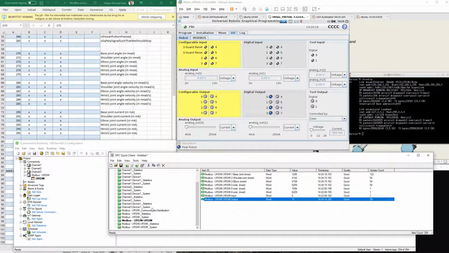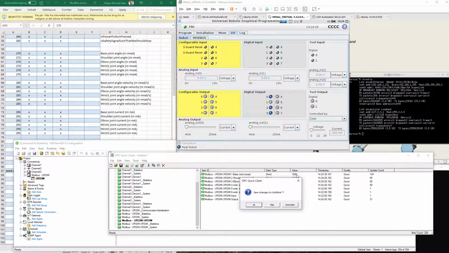So that's how you can set up your data and get your data from your Universal Robots URSIM to a program like Kepware using Modbus. There are other possibilities also, but now the data is available.